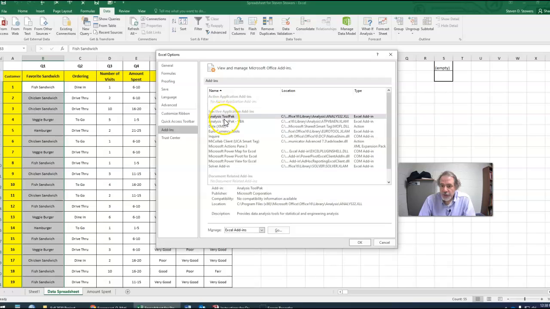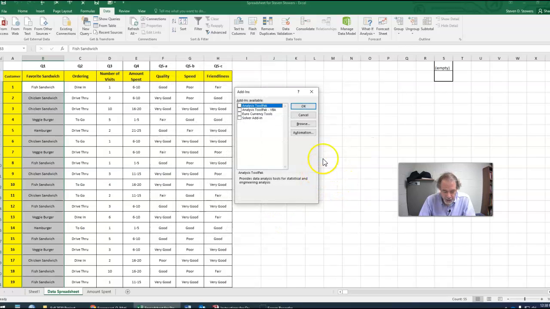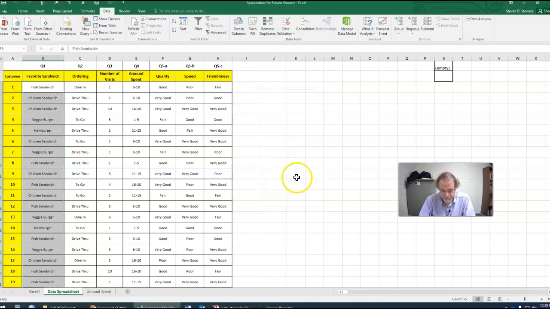and see where it says Analysis Toolpak. I'm going to make sure that's highlighted. And I'm going to click Go. Not OK, but Go. Now I'm going to check the boxes for Analysis Toolpak and Analysis Toolpak VBA. Click OK.